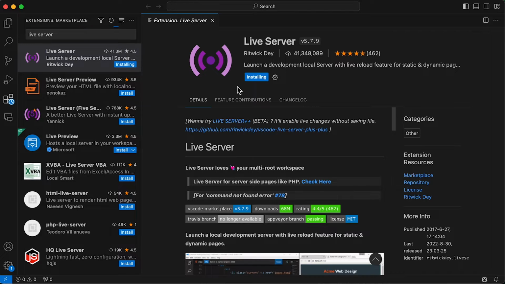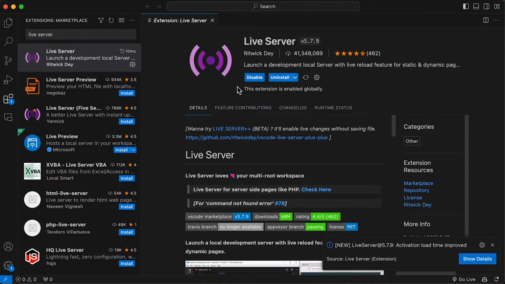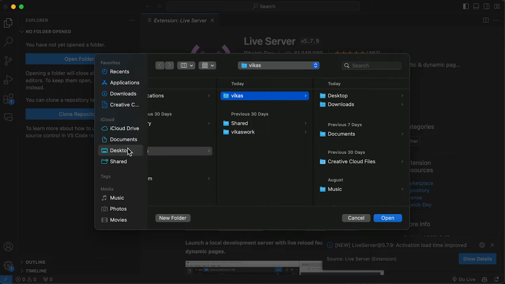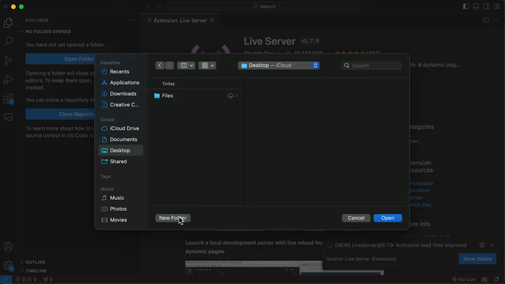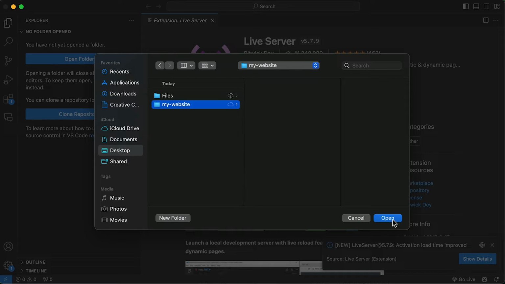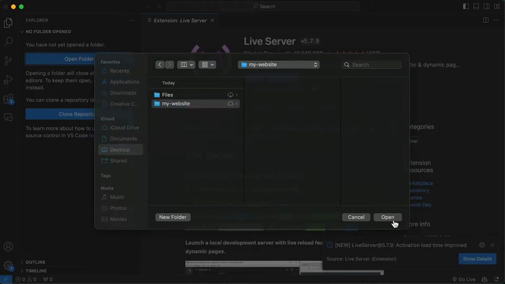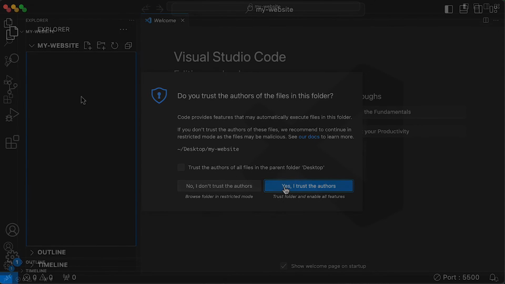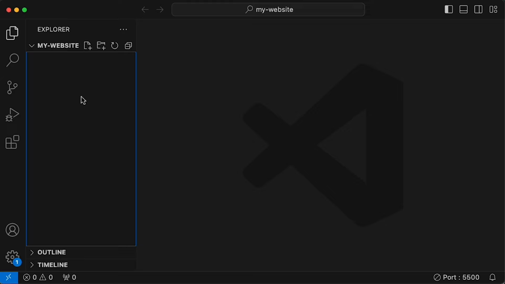Now, once this extension is installed, we're going to navigate to the Explorer and we're going to create our first project. To do that, we're going to click on the Open Folder button. We're going to navigate to the desktop in this case, and we're going to create a folder for our project. In this case, we're just going to call it My Website, and we're going to choose to create the folder. Now we're going to open the folder in Visual Studio Code, and once it's open, we're going to give it the necessary permissions, and now we're going to see our folder open.